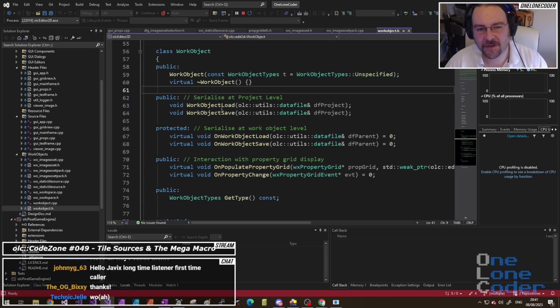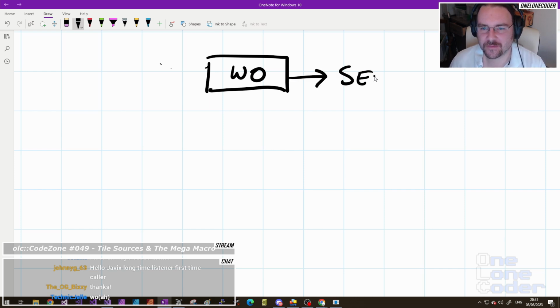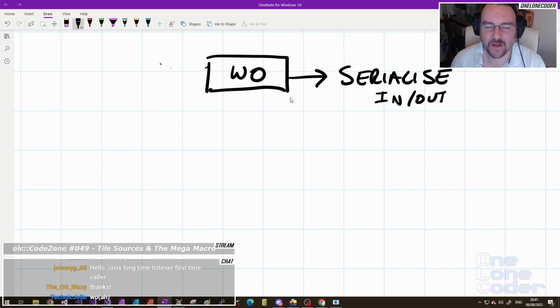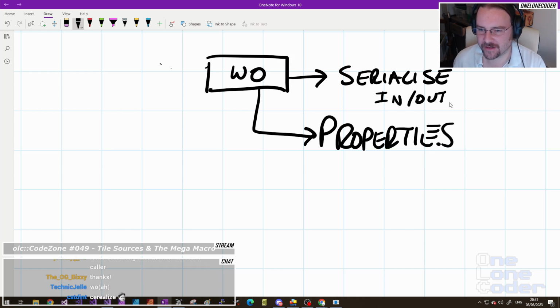We've seen so far that the work object was responsible for serialization and property stuff. So let's just doodle that in. We know that we could serialize from a file. I've probably spelled that wrong. It's definitely spelled with a UKS at the end. So serialize in and out. It's also responsible for having properties, which is what we're really going to be talking about in this episode. Properties. That's a fun E, isn't it? Look at that, a bit carried away. I need some practice at writing again.